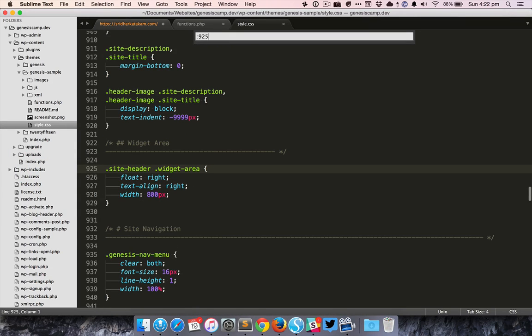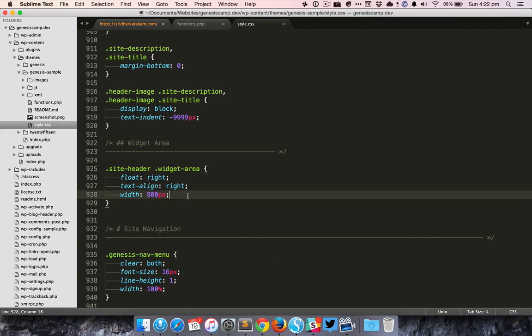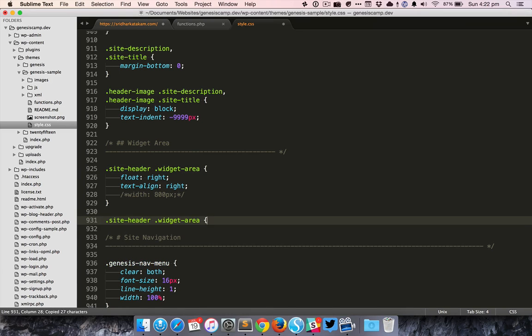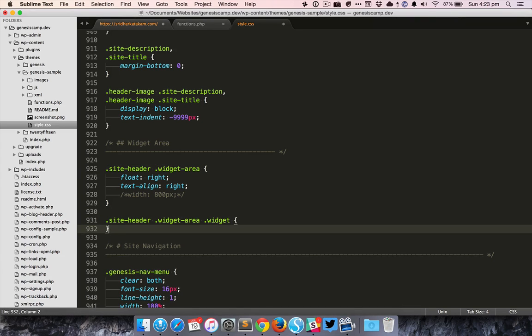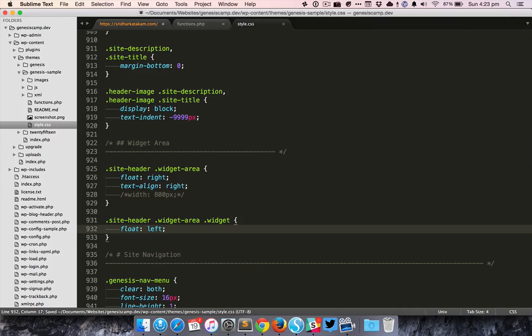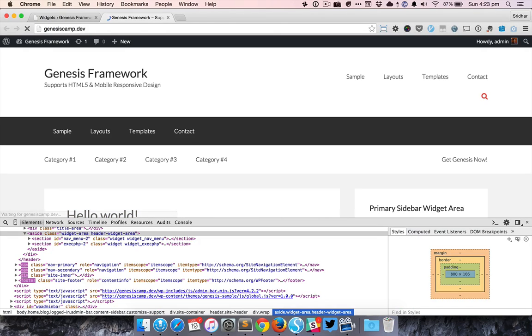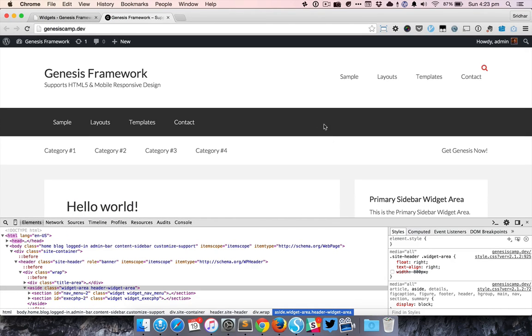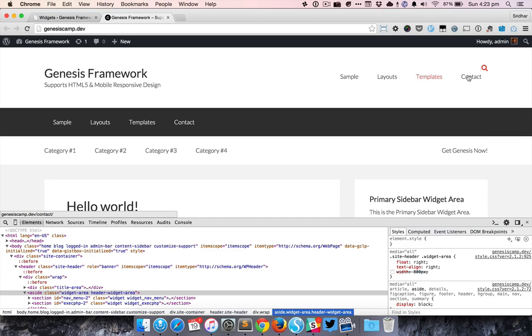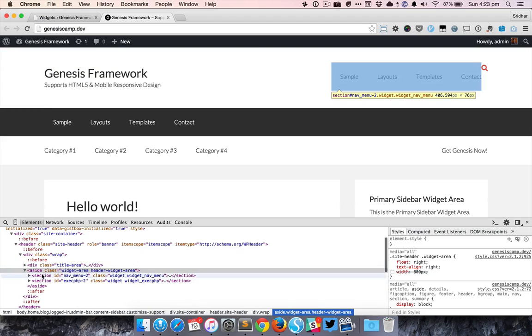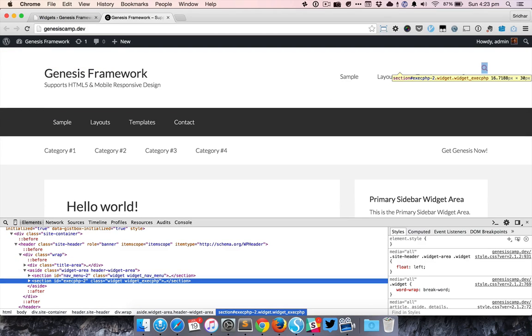So 925. Okay, so here, there's a width of 800 pixels. I do not know why it is present. It doesn't make sense to me, so I'm just gonna comment it out, and I'm gonna copy that and say float left like that. So I've just basically floated the custom menu widget as well as the PHP widget left so that they appear next to each other like that.